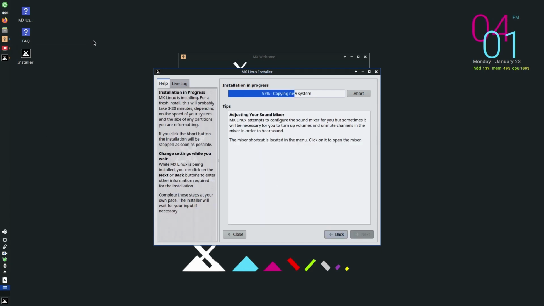Now it's just a case of waiting for the installation to complete. There's a file copy process, it will install GRUB, it will do some integrity checks, and then the installation will complete.